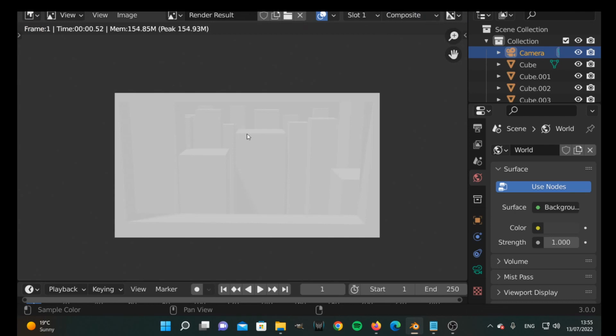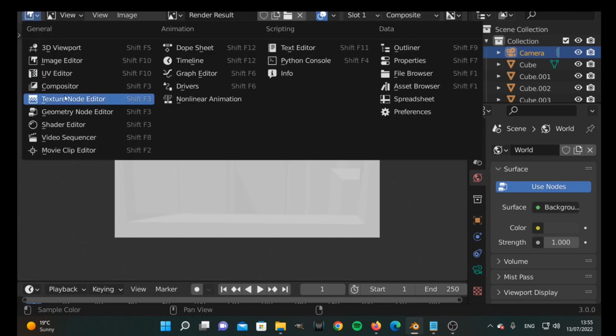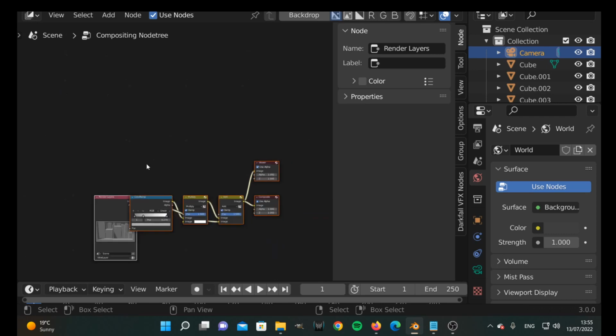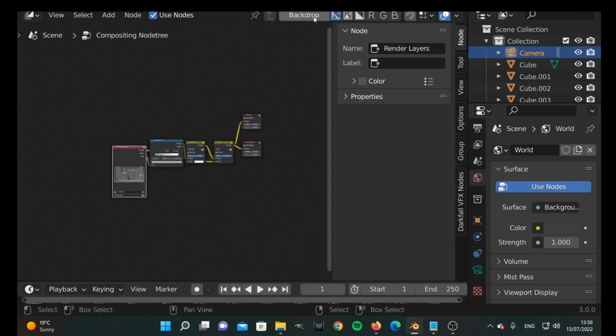By default it's far too misty, so we can go to the compositor. And as you can see, all the nodes have already been arranged for us. We didn't need to do anything. Let's also enable backdrop so we can see what we're doing.